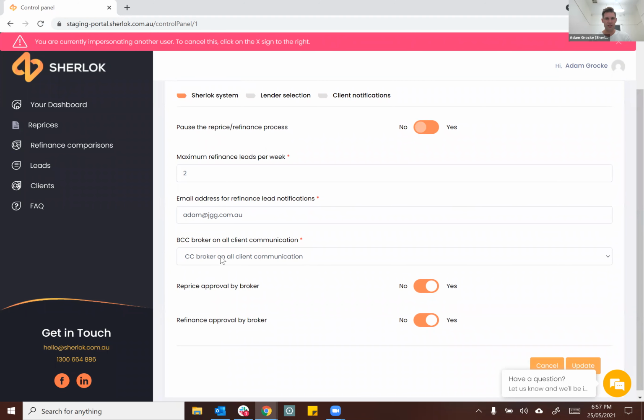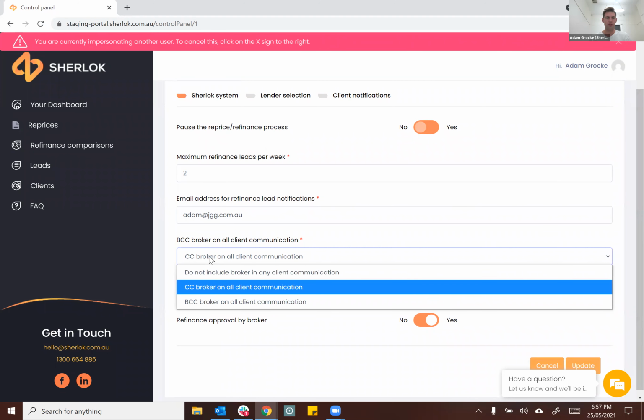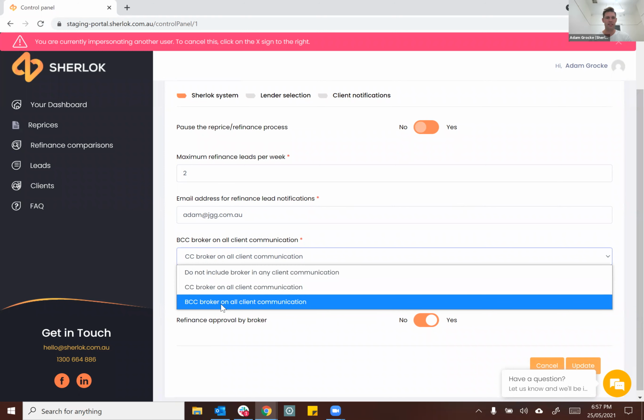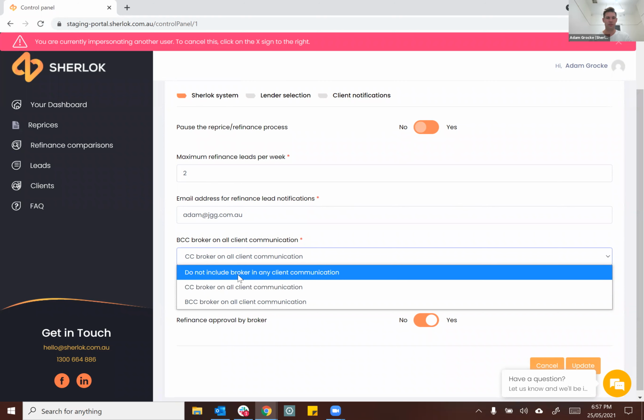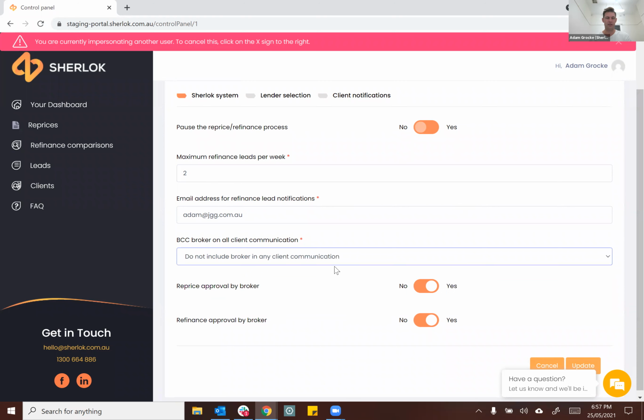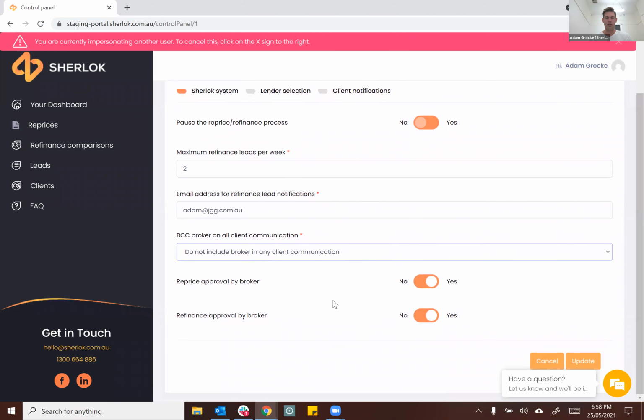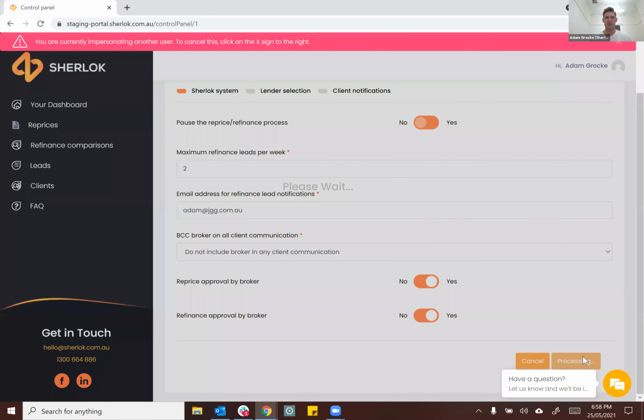And we've put here as well, because some brokers were requesting it, rather than BCC the broker on communication, you can select CC, or you can just put do not include the broker on any client communication. So we're going to build out more and more functionality in this. We will make this look a little bit more user-friendly as well. Make sure that for any changes here, you click update, because then that will save the changes.